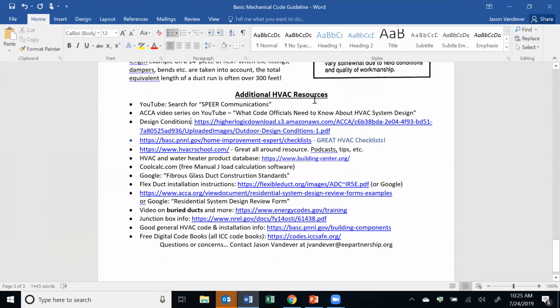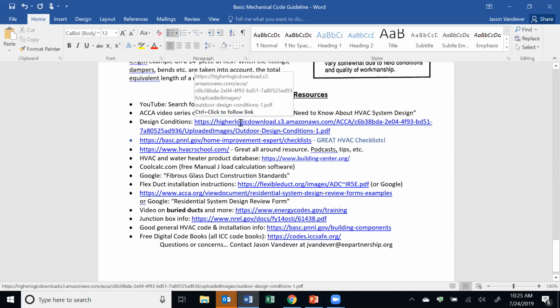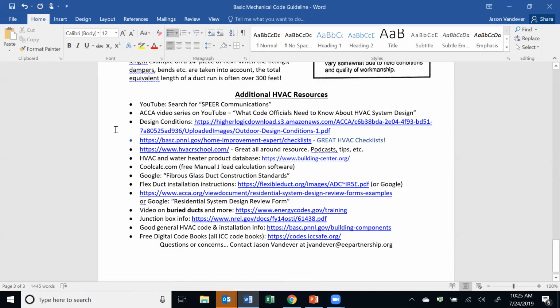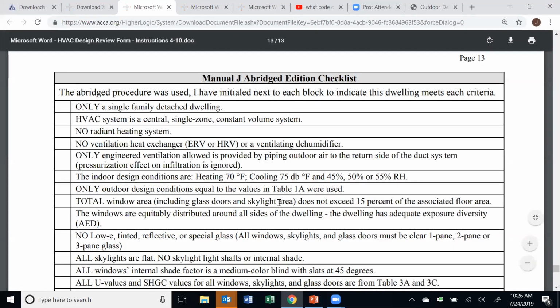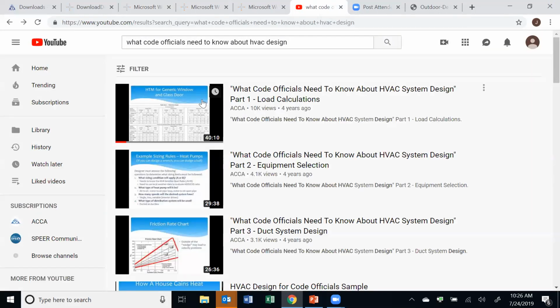And then under the additional HVAC resources, if you don't know your design conditions, here's the link that Wes shared with me this morning, really handy. ACCA has a video series on YouTube, three different videos for code officials, anyway, really great resources here. You'll be getting that in the course evaluation email. Those ACCA videos are a part 1, 40-minute one on load calcs, one on equipment selection, and one on duct design.